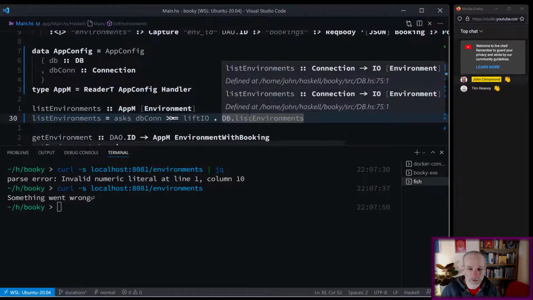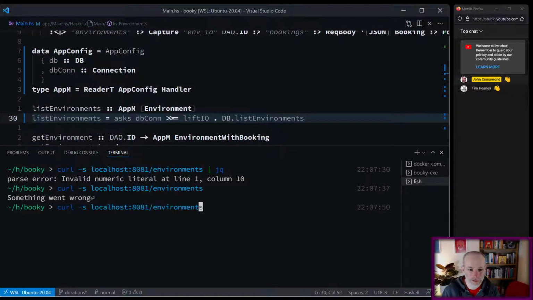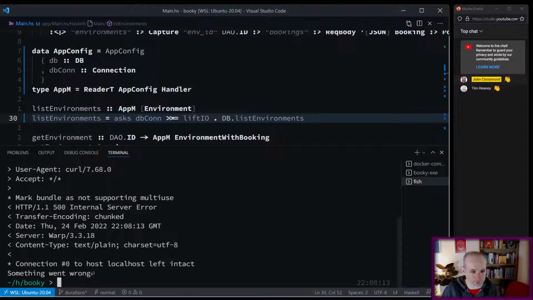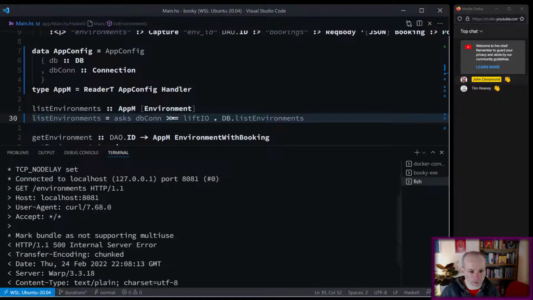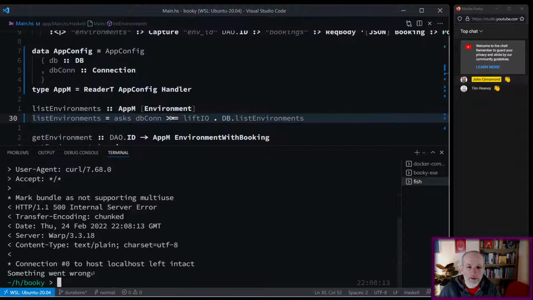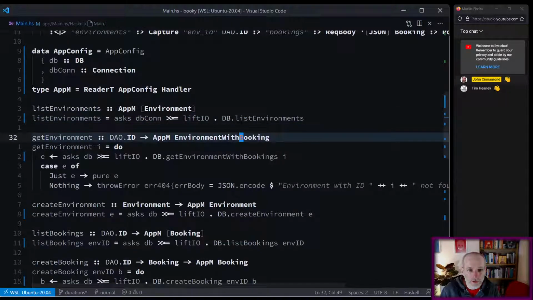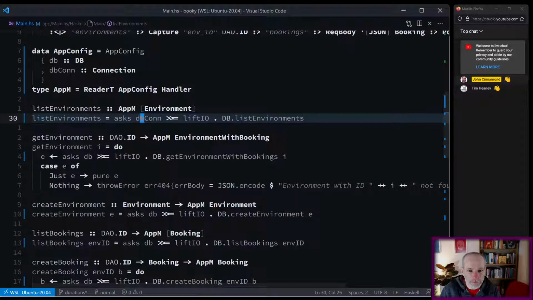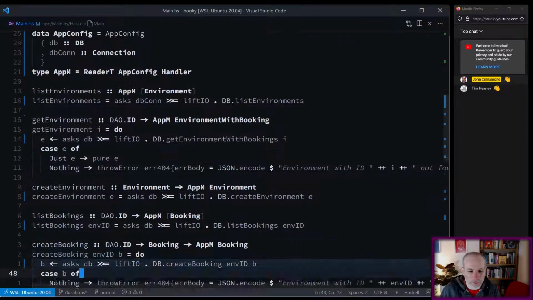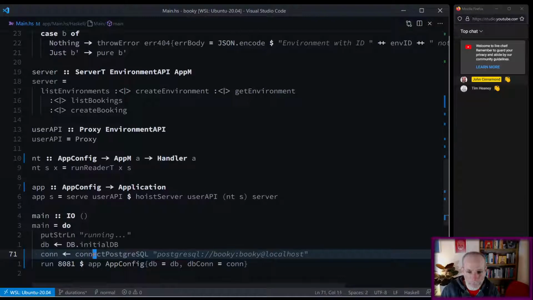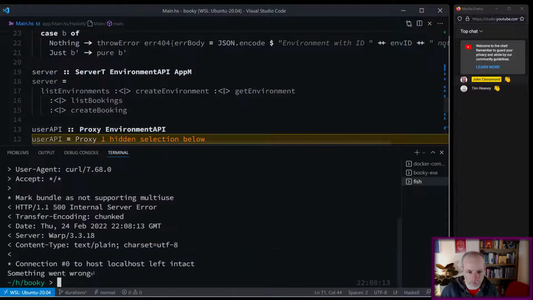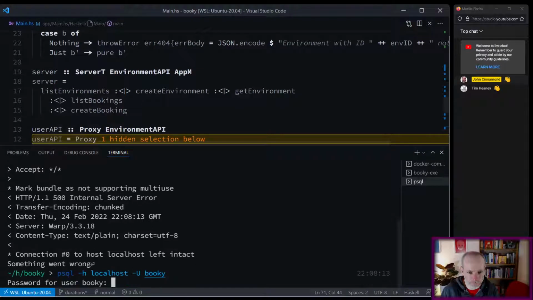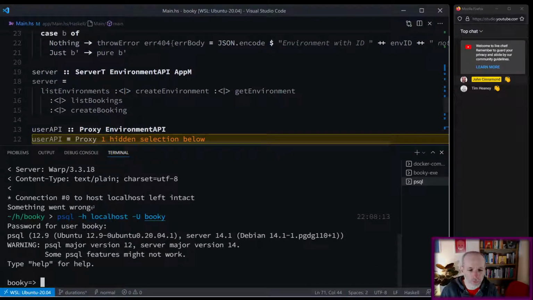I think I would just put some V's near it and just say 500. Okay. Really the most unhelpful message. Okay, so it's possible our connection doesn't work. Booking at localhost. Pretty sure that does work. Yep. Oh, there's no table.